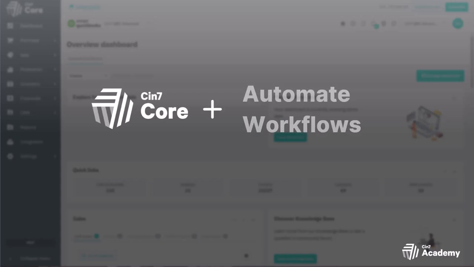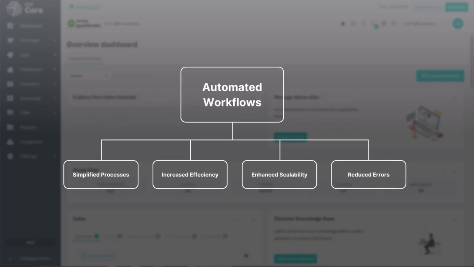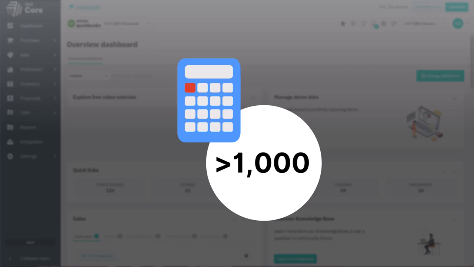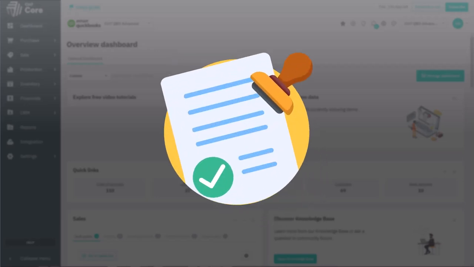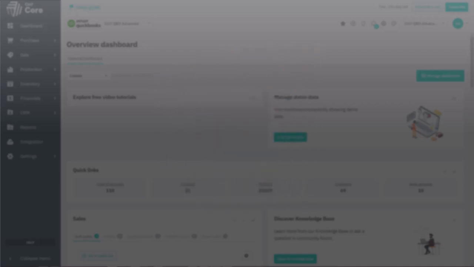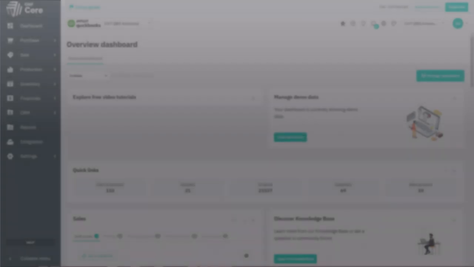Use Syn7 Core Workflows to automate routine tasks using simple if-then rules to boost your team's productivity, help them stay focused, and free up valuable time. As an example of what's possible, let's say you have a rule where purchase orders that exceed a certain amount require finance manager approval. With workflows, you can streamline this process by automating communications and the steps your team normally takes within the system. Let's build out this example we just talked through.